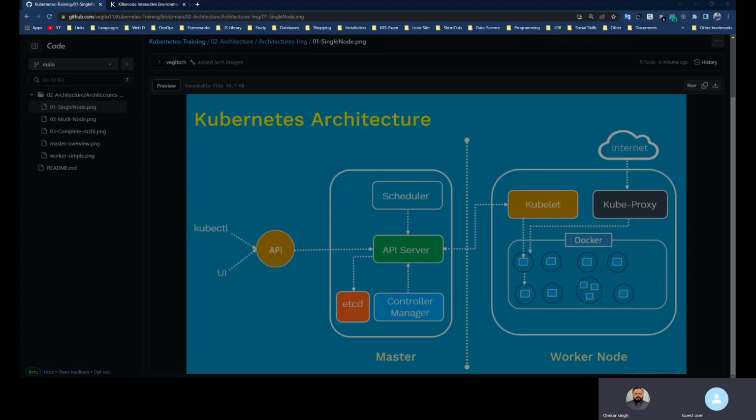Suppose you are writing a kubectl command, kubectl get pod. What will happen? It will go to the APIs, and the APIs will ask the API server, get me the result of this particular API, and the API server will give you the result. So it is the main part of Kubernetes. Got it now? Yeah. Now, next thing is etcd.